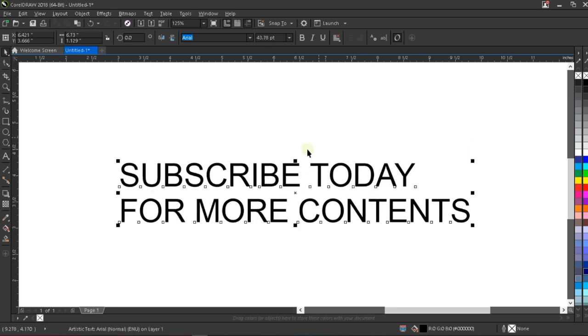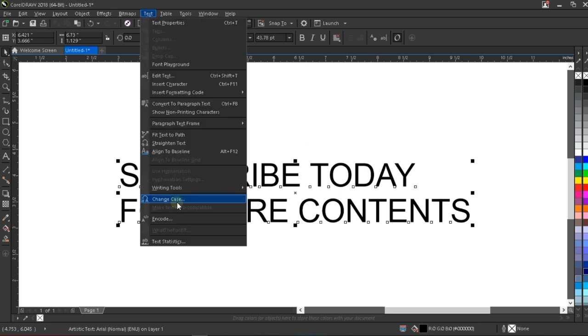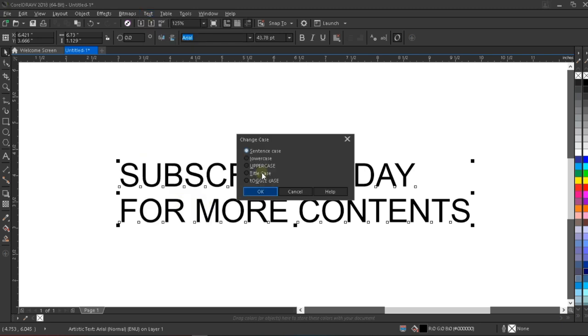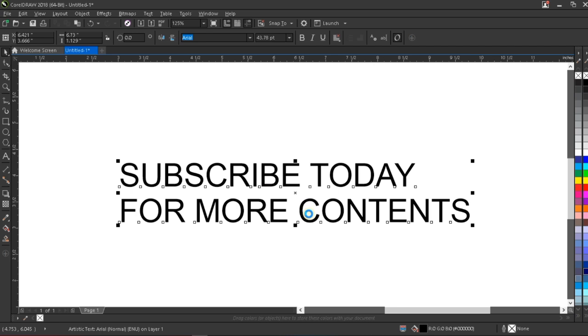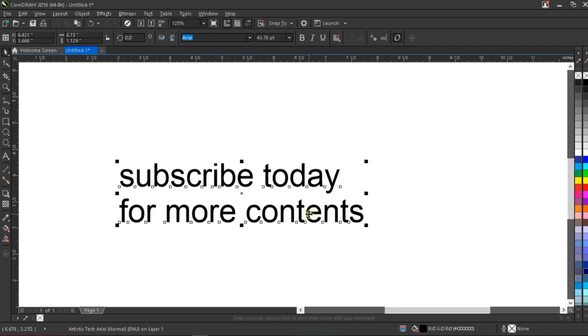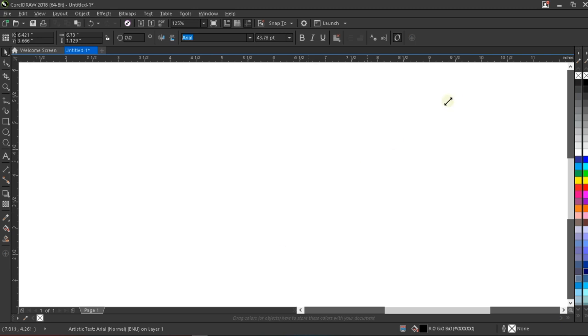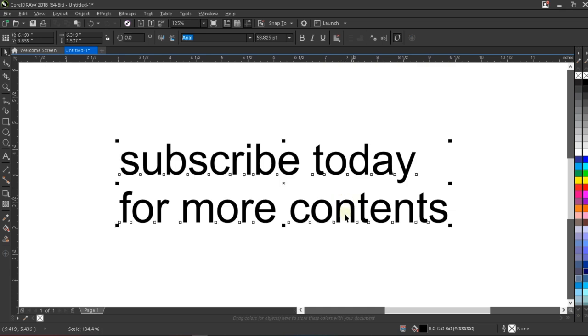But to convert this to lowercase, you know very well that lowercase are the non-capital letters that make up the rest of the text block. So let's go to our text menu, click on change case, click on lowercase. You can see that lowercase letters are smaller in appearance. So this is the lowercase explanation.